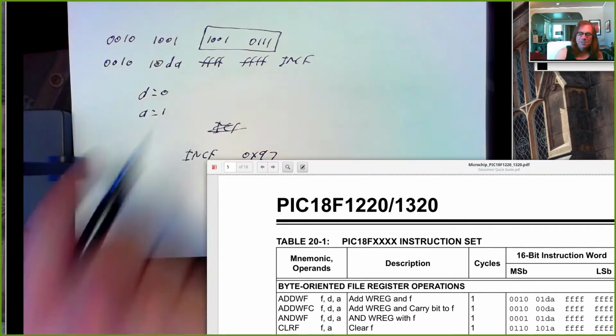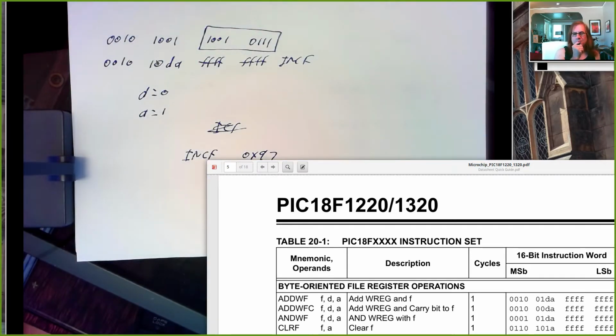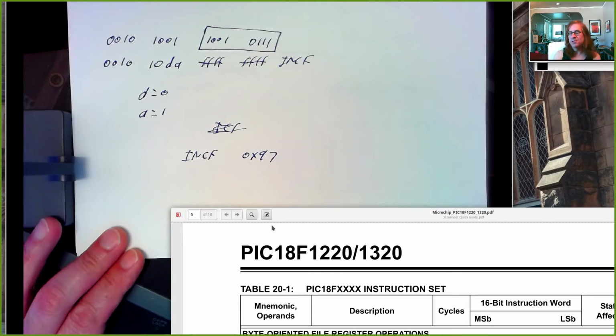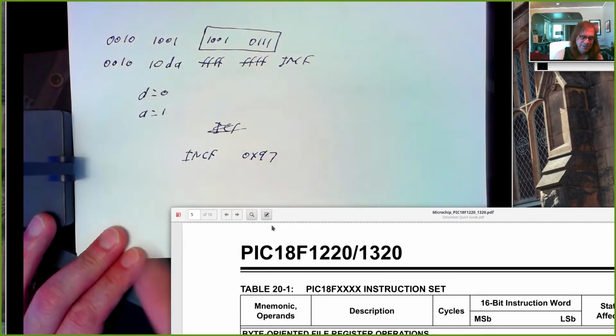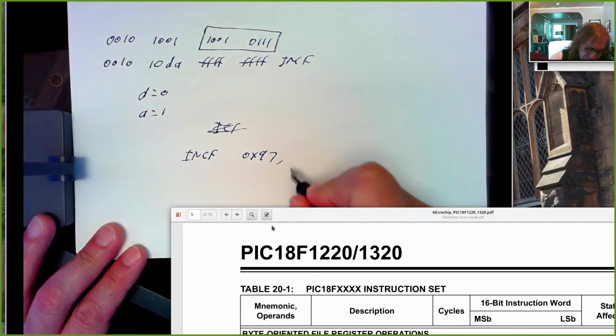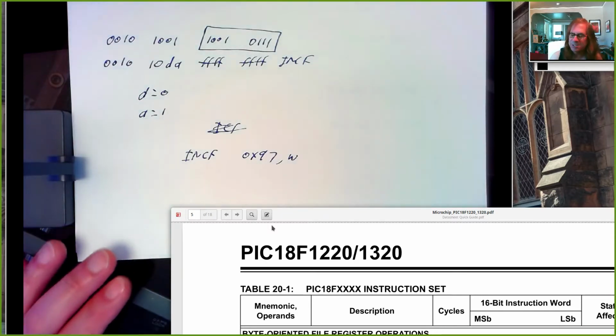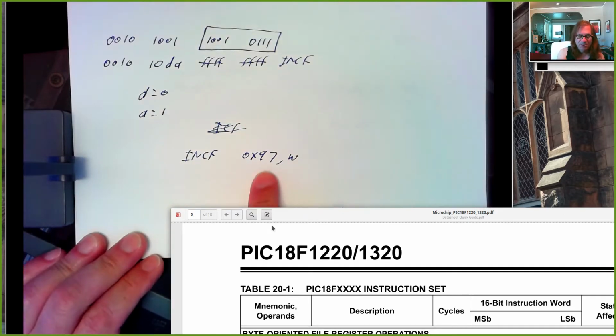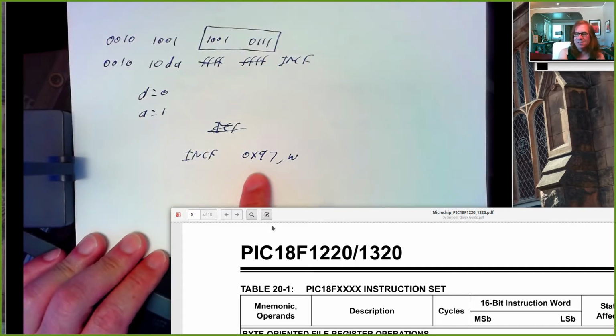And the destination bit is a 0, so where is this going to write the result of the increment? It's either going to go back into 97 or it's going to go into the W register. If D is 0, that's the W register. So you can put a comma 0 or you can put a comma W. W is a shortcut for 0. Increment the contents of this, but leave 97 unchanged. Store the incremented value into W.